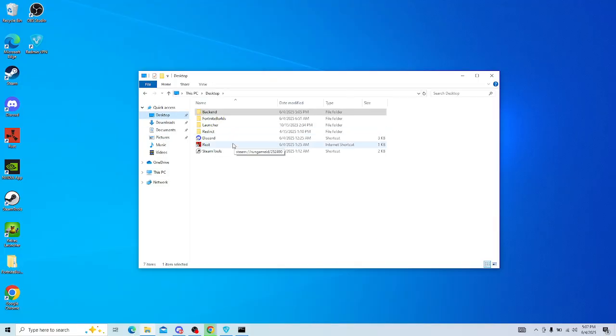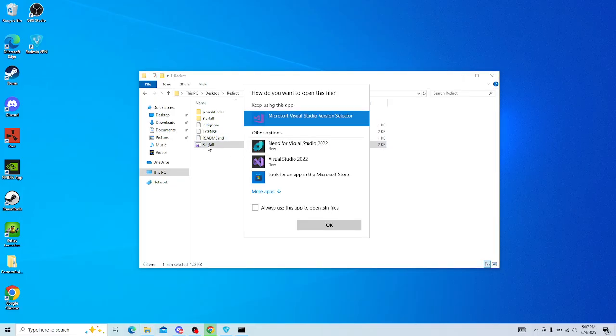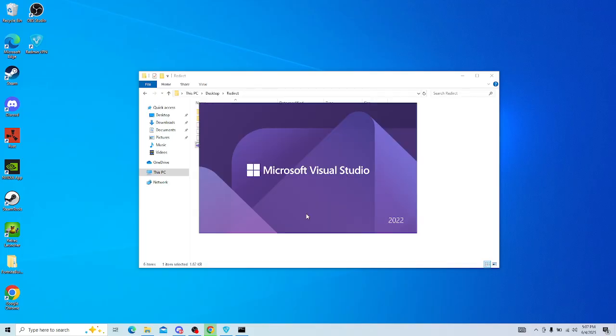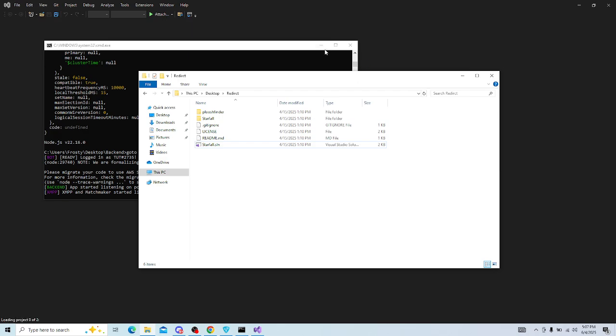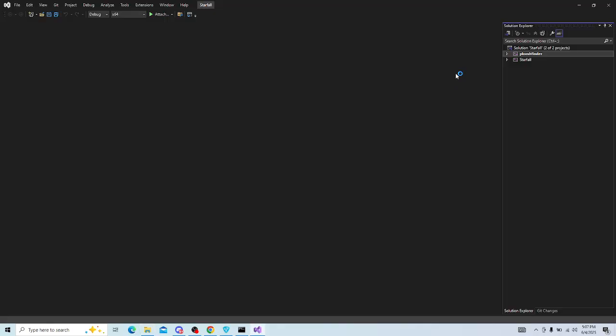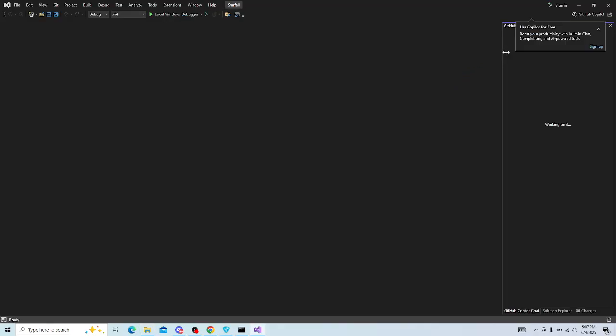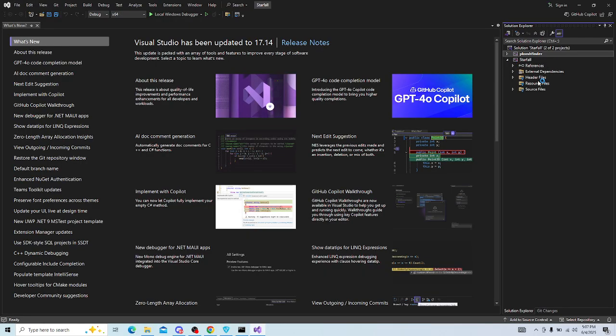go back, desktop, redirect, and open starfall.sln with Visual Studio 2022. Once you do that, you're going to want to minimize all this, just like that. And it's going to prepare the solution. Don't worry about the Ploosh Finder right here. That's not needed. He just did that for fun, I'm guessing. You're going to want to open the OPTS.